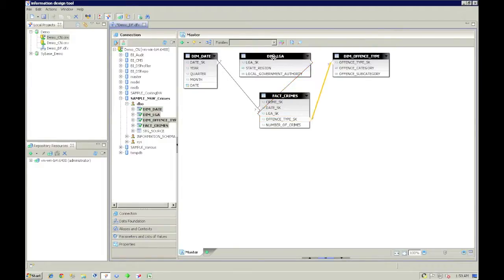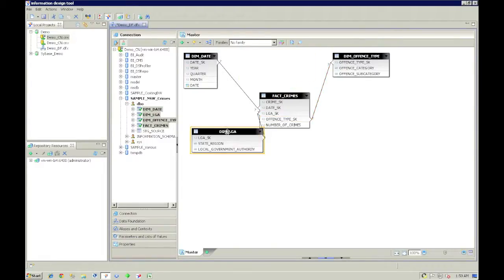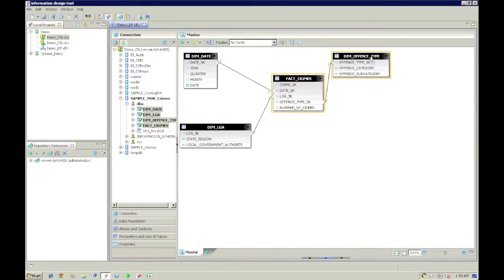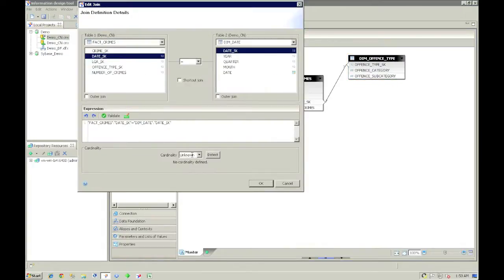So we've got three different surrogate keys. That's just a drag and drop to create the join. And then what we're going to do is actually change the join properties. Of course, we need to set it to many to one or one to many. And this is used for detecting alias and context requirements.